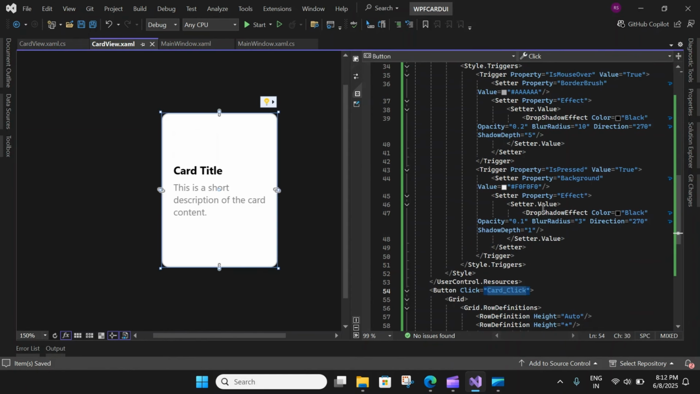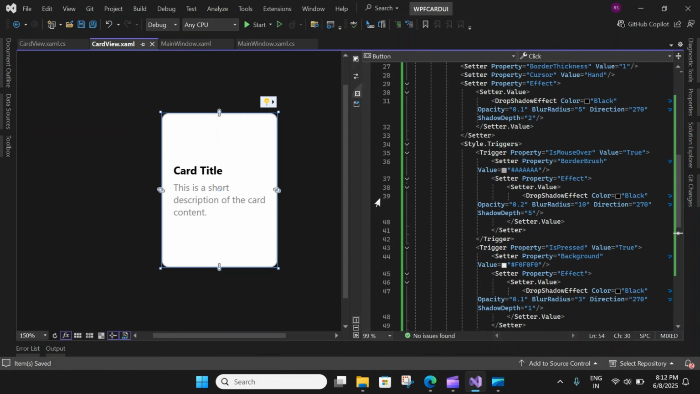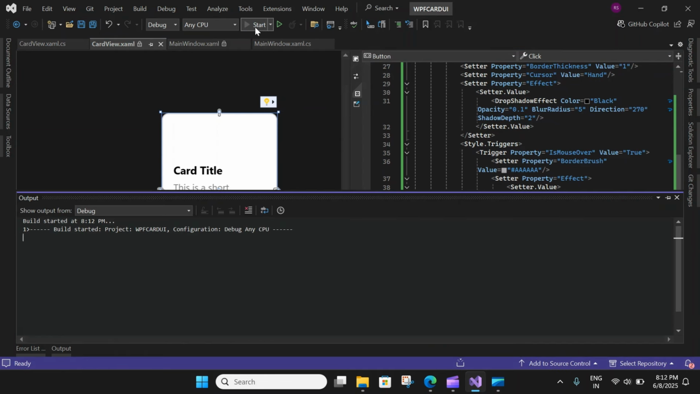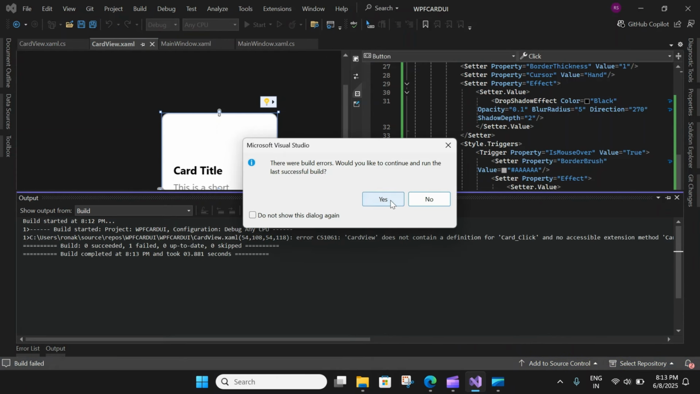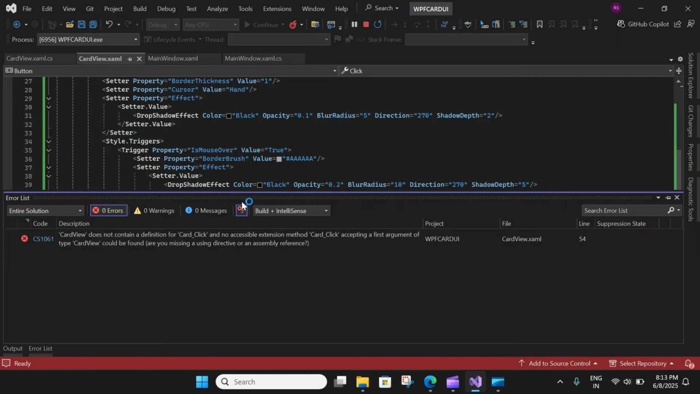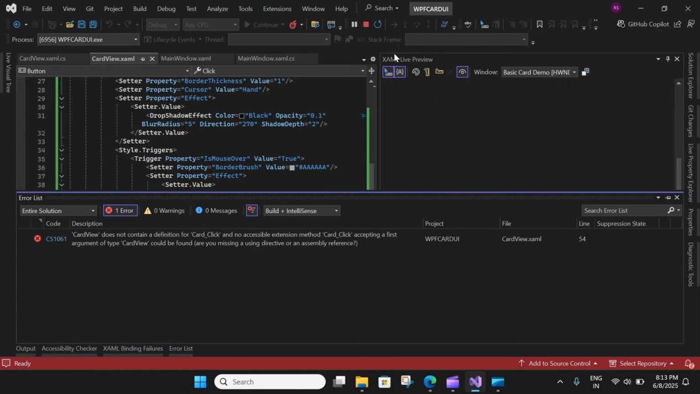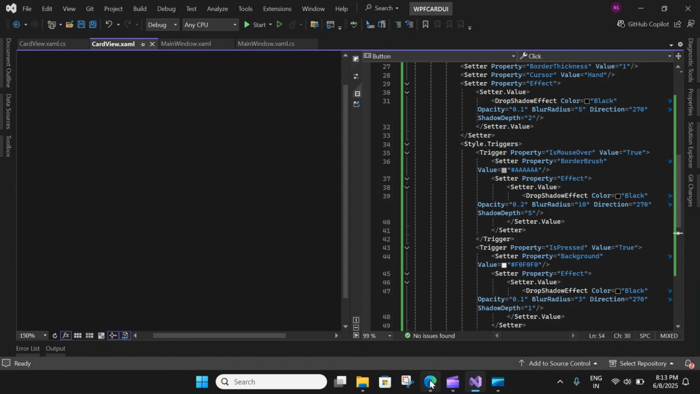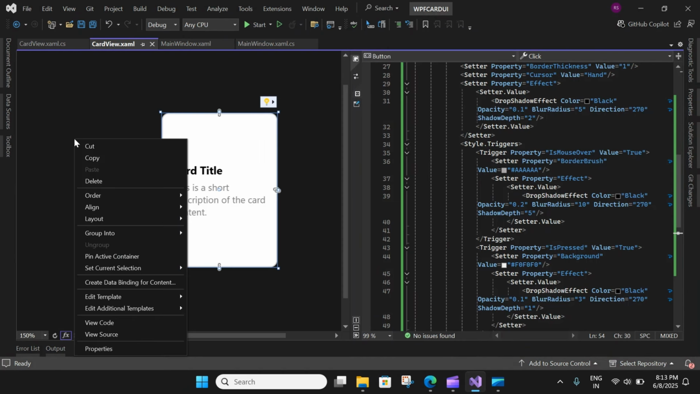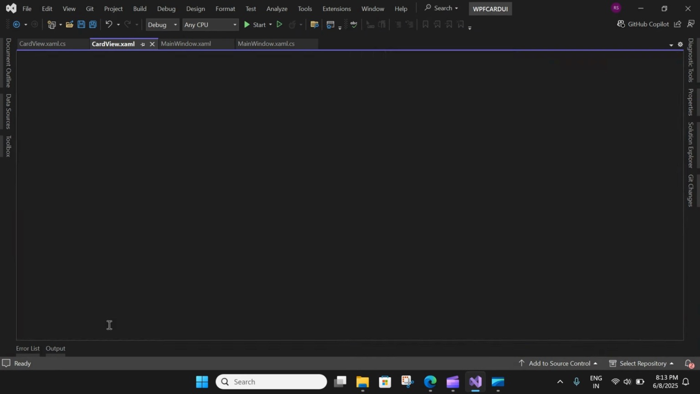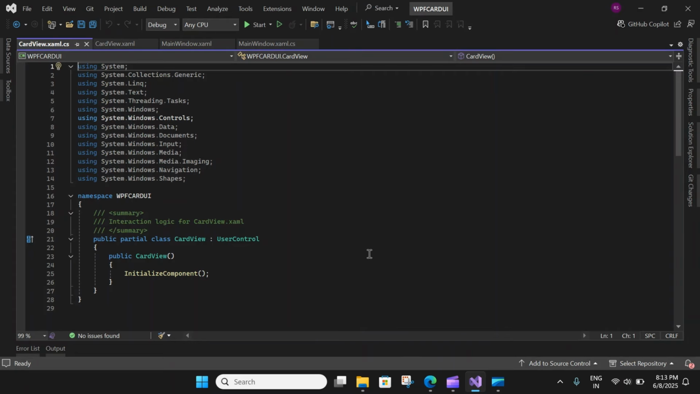Next, let's go to our code behind, because we need to make a few changes there. Before that, let's save this and run the application, and you will see that there will be errors because the button click event does not exist. So let's address that problem. Let's stop the application, go to the code behind of this user control, and make some changes.